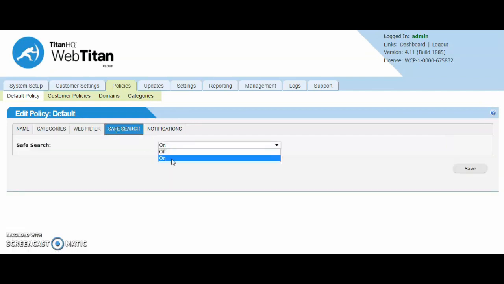Safe search can be enabled. This is an extremely popular setting if it's a public Wi-Fi, a school, even in an office Wi-Fi environment. Once this is enabled, this enforces Google Safe Search, YouTube Restrictive Mode, and also Bing Safe Search. YouTube Restrictive Mode can be edited to moderate or disabled on MSP Cloud versions.